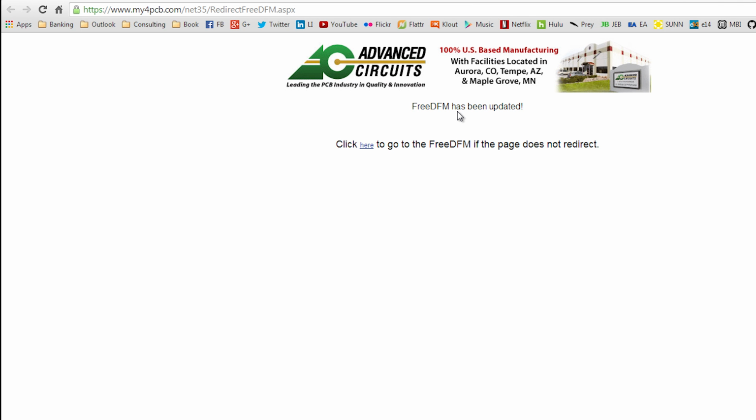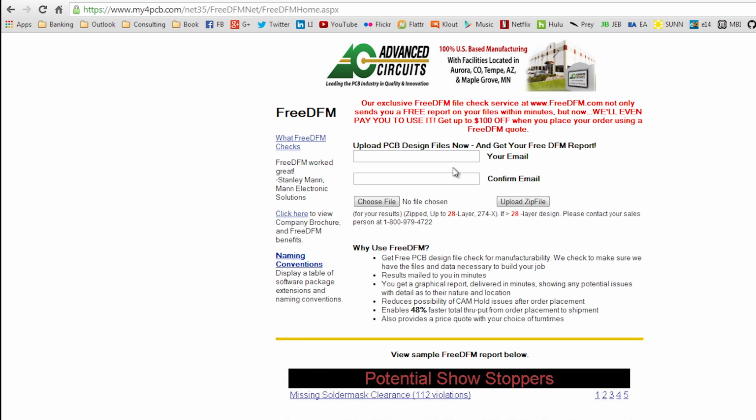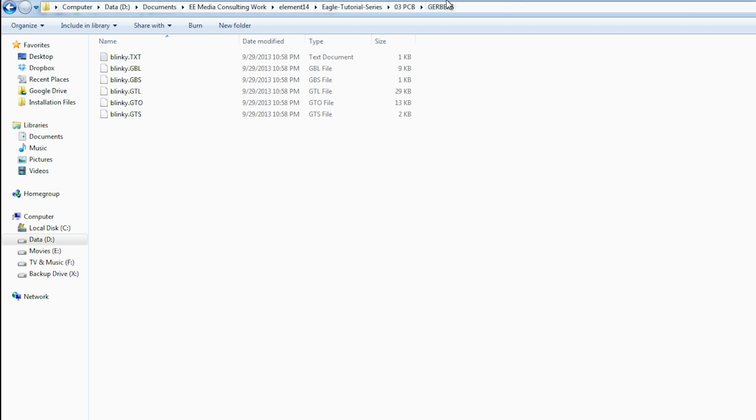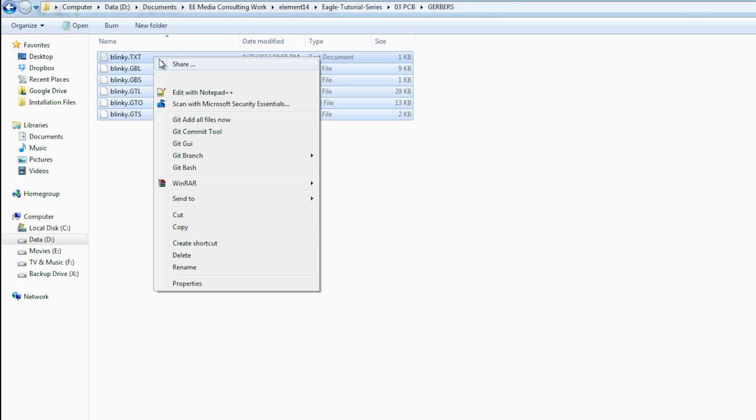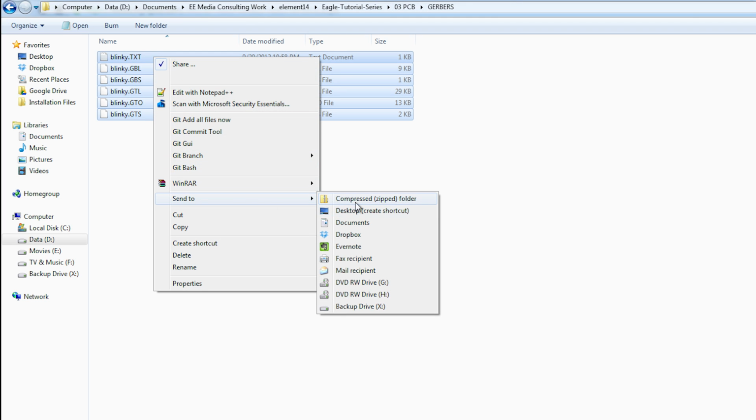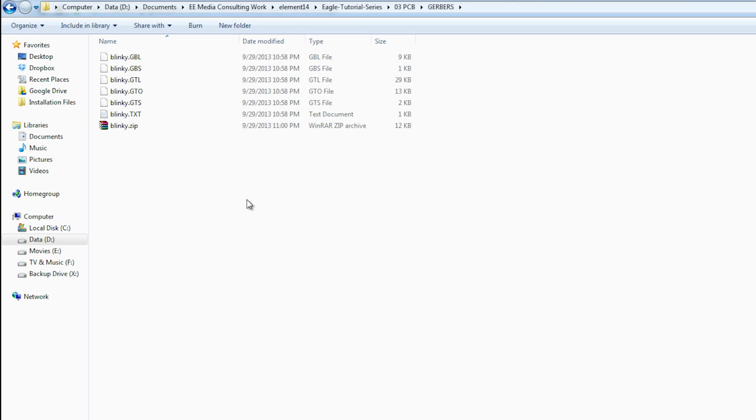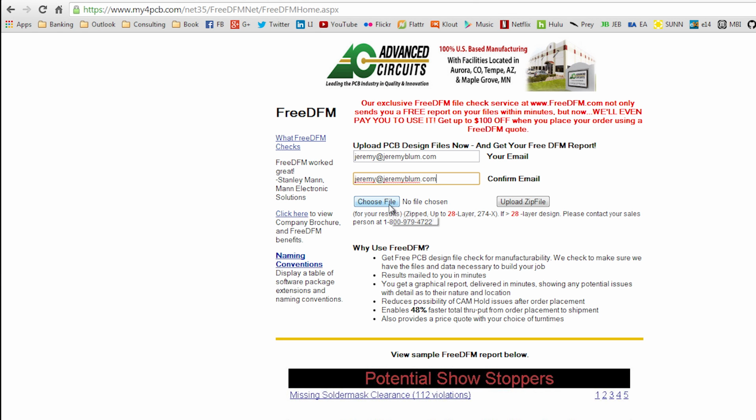This is usually a good idea just to make sure that you're abiding by all of the rules of your appropriate manufacturer. So you just put in your email address. We'll zip these into a file first. So go ahead and send to a compressed zip folder, blinky.zip. Choose the file, find the zip, upload it.